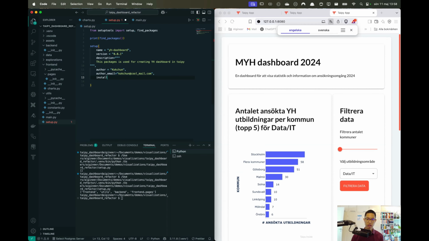Install requires. What do I require? I want to have pandas, of course. I want to have Taipy. I want to have DuckDB because I do some filtering in DuckDB. And what else do I need? We're reading from Excel, so we need to have openpyxl, like this.